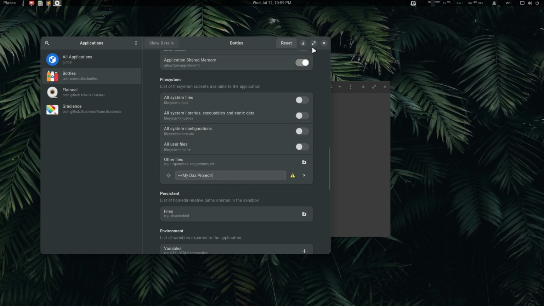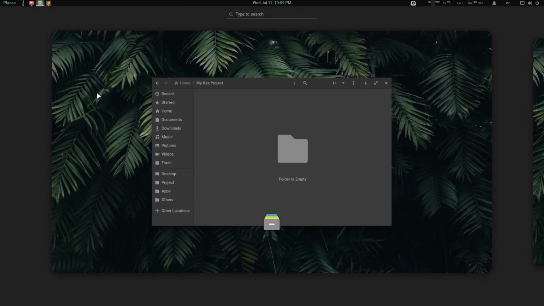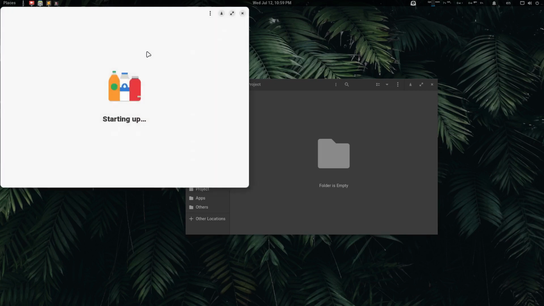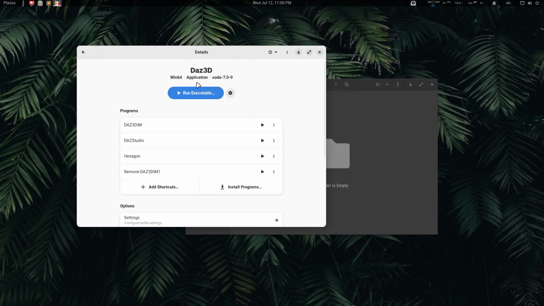Okay, there we go. Now let's close the bottle, I mean those F flat steel. Now let's open bottle again. So it will register the flat hub setup here. Okay, now it is registering, and it is done. So next time you open your Daz3D, you will see these things, that is a hexagon, Daz Studio, remove, and everything. So it will be created later.